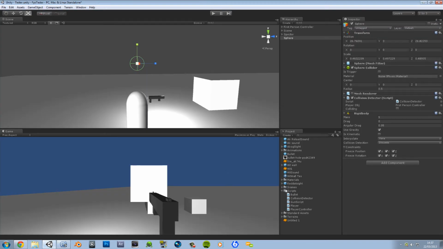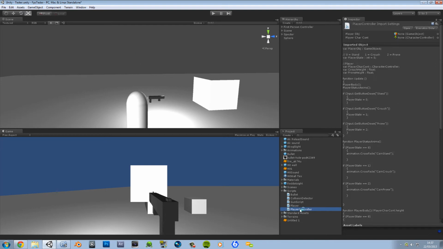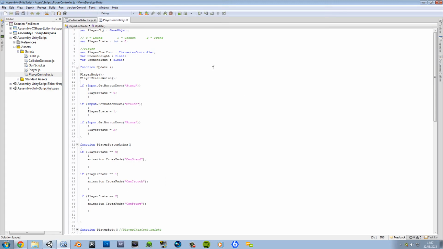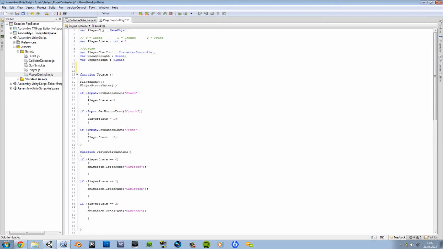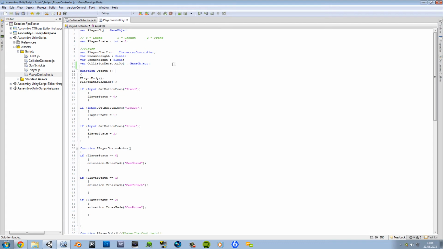Saved already. Okay. So now we're going to go ahead to our player controller. Once it loads up, we want to go ahead and create another variable, called collision detector OBJ. And that's obviously going to be a game object. Save that. So now we're going to practically get component from this game object.